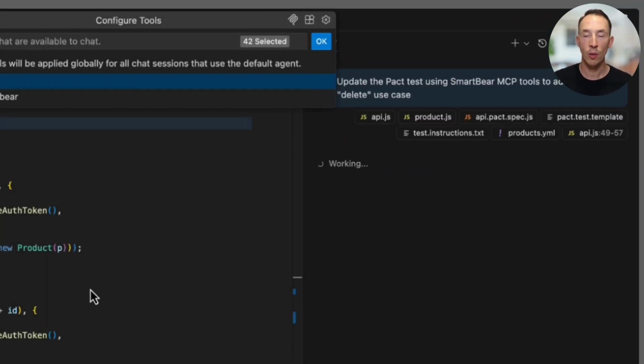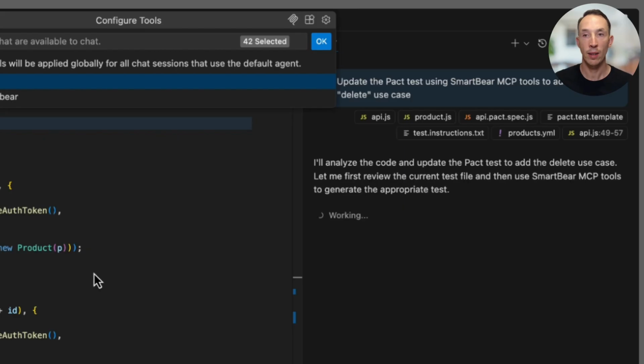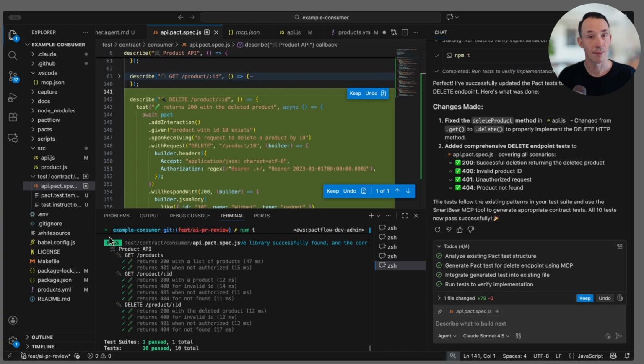Copilot will analyze the codebase, call SmartBear's AI generation services, and update the test cases to cover all test cases using best practice Pact test suites for your consumer. And that's it. You can see that Copilot has created a new set of comprehensive Pact tests to cover the delete use case, and that all those tests are passing.